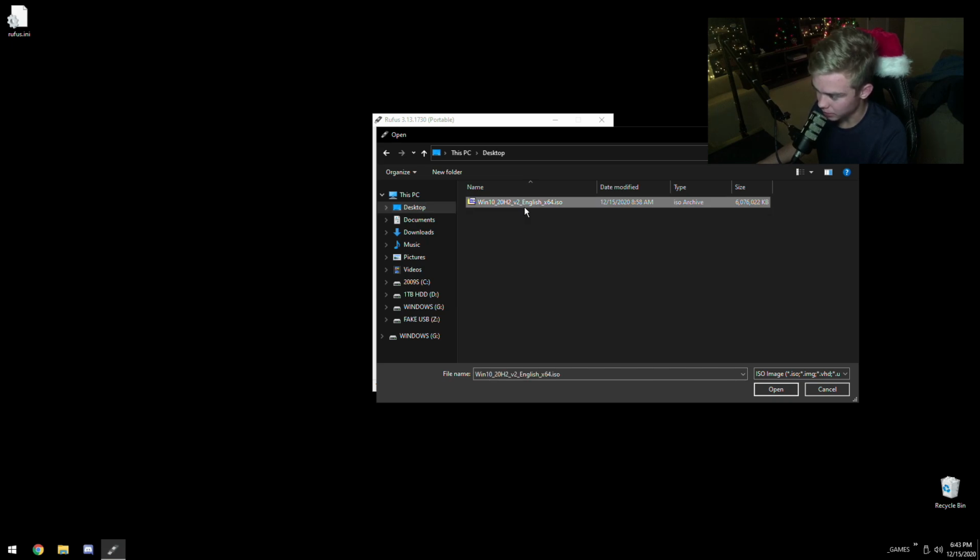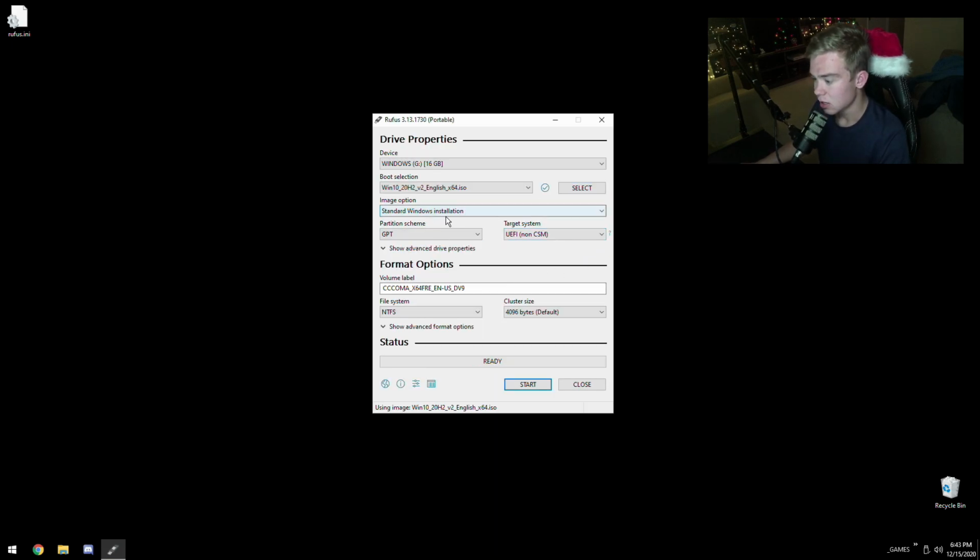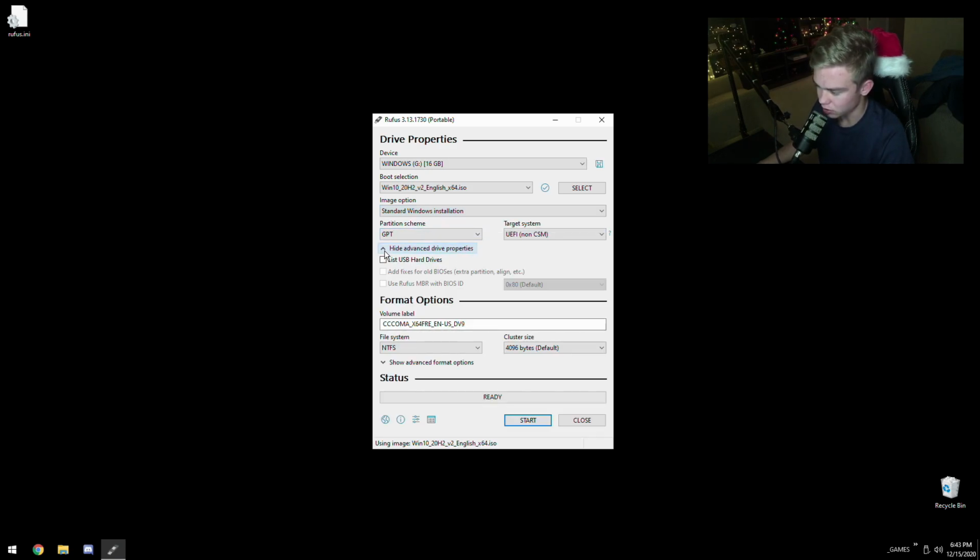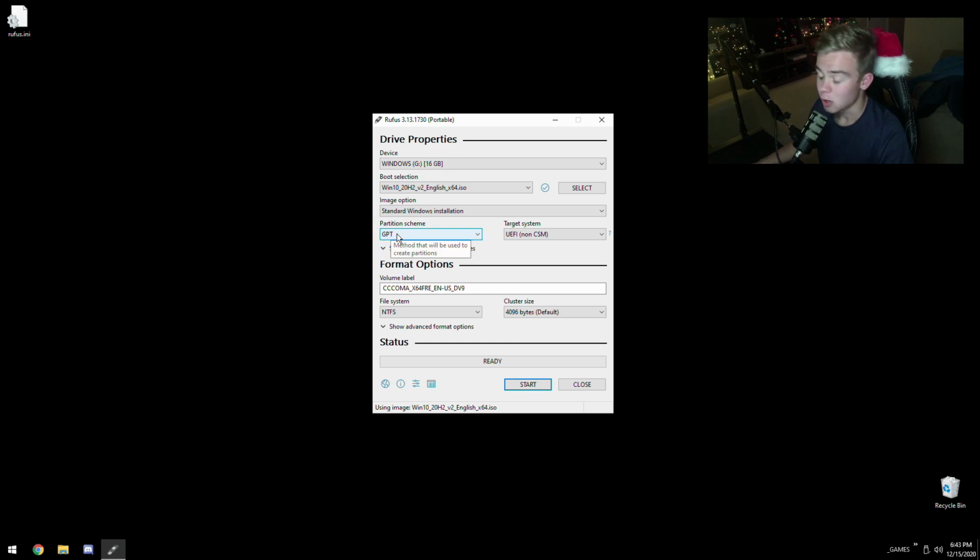Mine's on my desktop, so I'm going to hit this and then click it. For your image option, you're going to want to make sure it's a standard Windows installation. Windows To Go is for smaller Windows. Just do the normal one. Obviously, you're going to have room if you're on something like this. Partition scheme: GPT or MBR. Now, if let's say this was a year ago, I would recommend MBR. But GPT is now the way that you want to go.